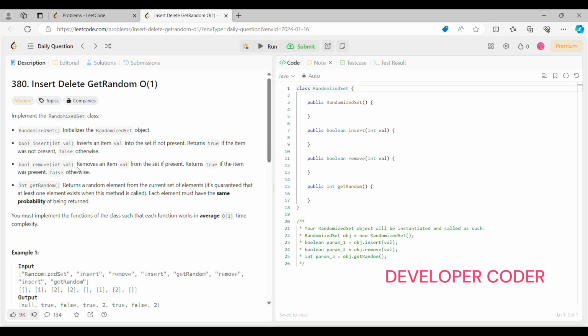So let's first read the problem statement. In this problem we have to implement the RandomizedSet class. The RandomizedSet function is going to initialize the RandomizedSet object, and then another function given to us is boolean insert(int val), which is going to insert an item val into the set if not present. So if the item is not present in the set, then we are going to insert the value and also return true. Return true if the item wasn't present, false otherwise.